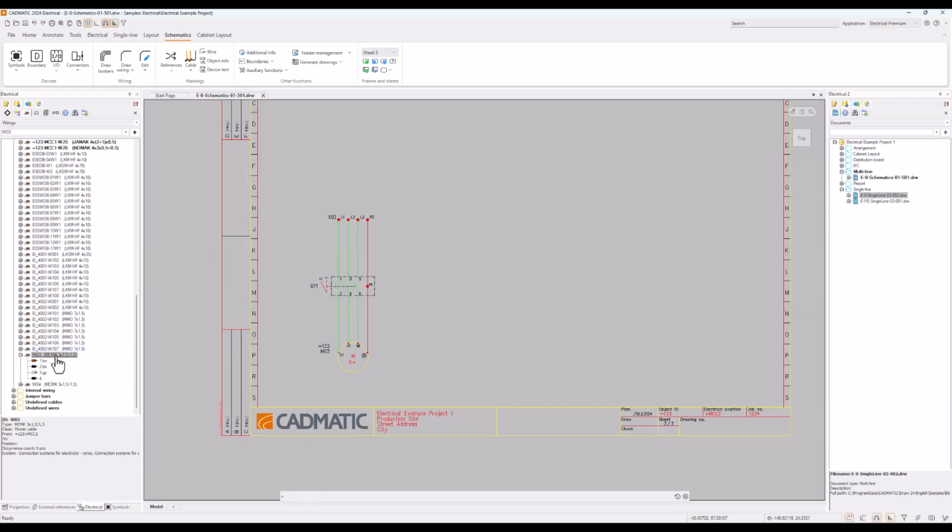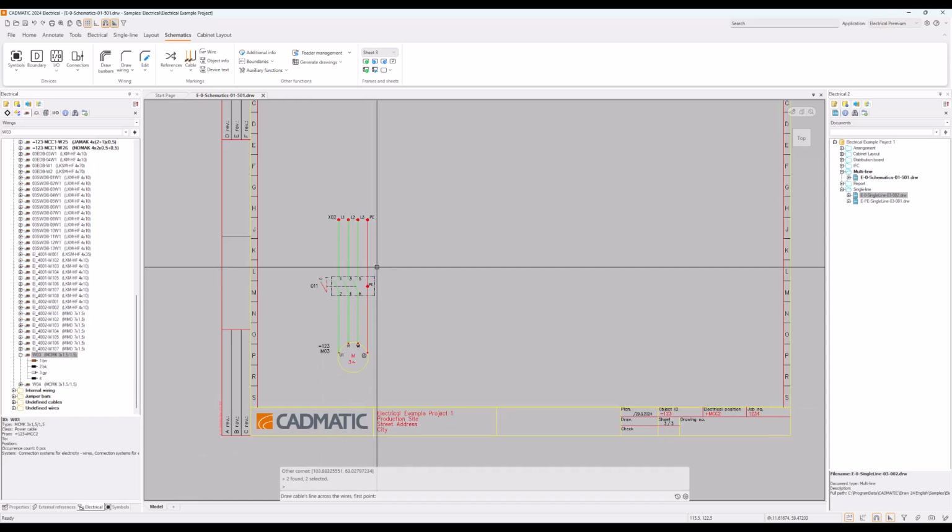Select it with your right mouse button and then connect and mark cable and its wires. That's the feature that we want to do. Select that one. There is the draw cables line across the wires first point.